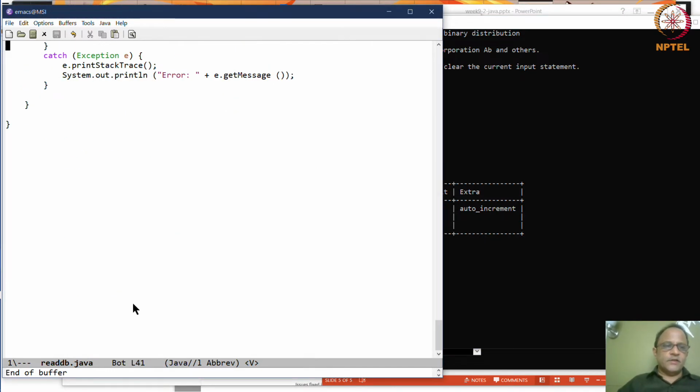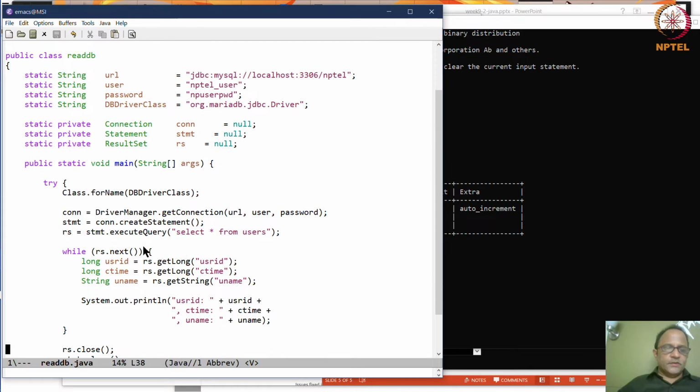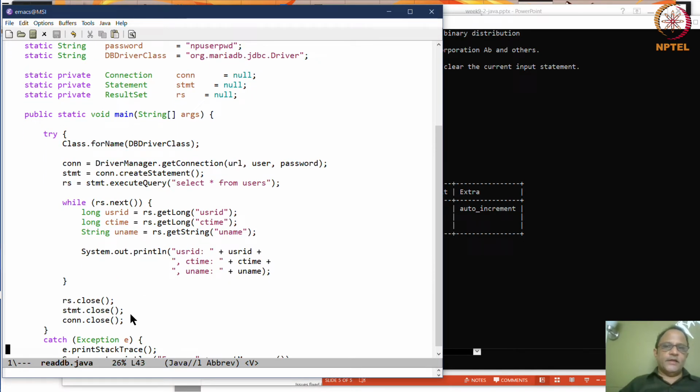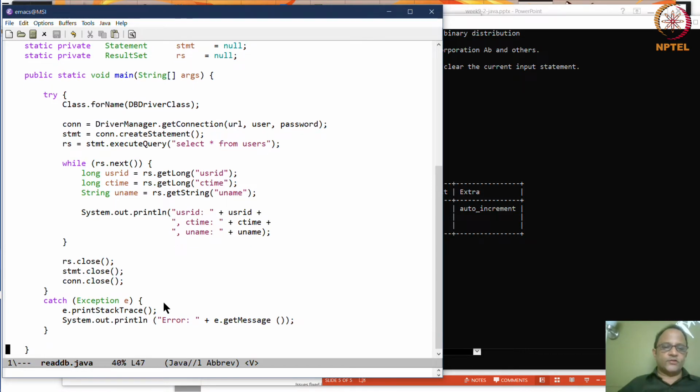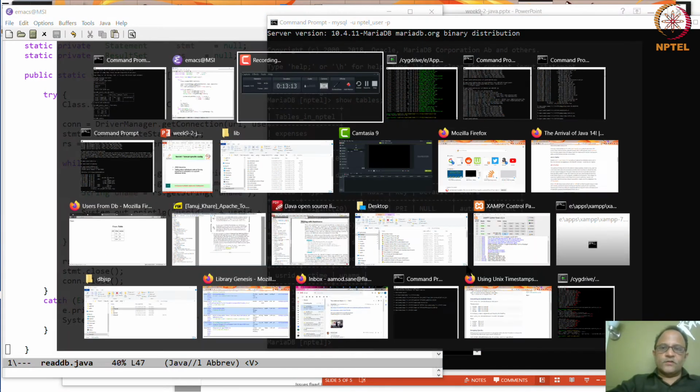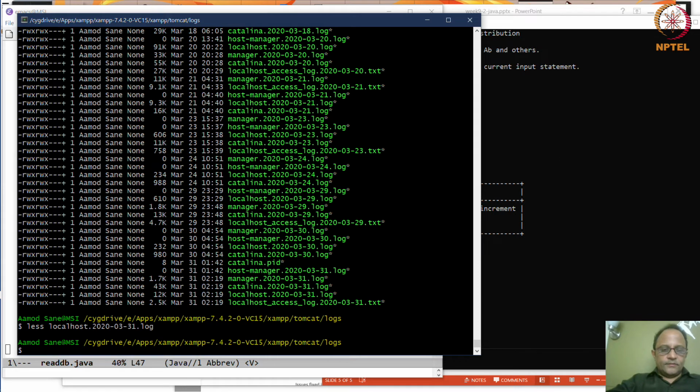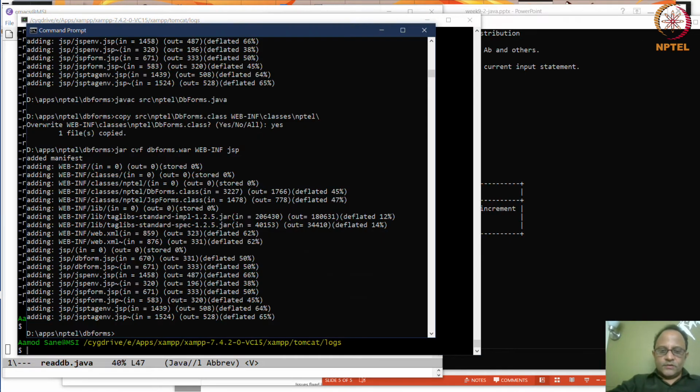This is just a test. All three of these, the result set, the statement, and the connection, need to be closed when we are done with the actual job. In the test program, of course, it doesn't matter much at all. And if something goes wrong, we will print a stack trace and we will print a message. And in this case, of course, we know that not much is going to go wrong.